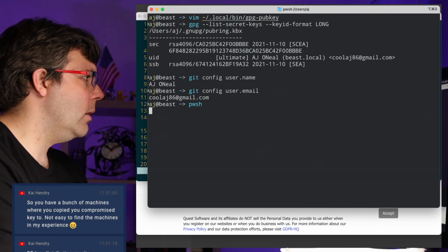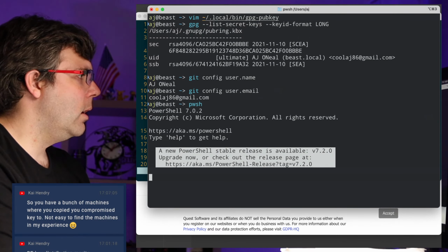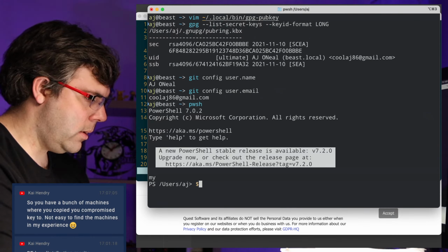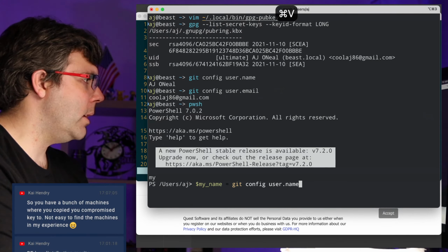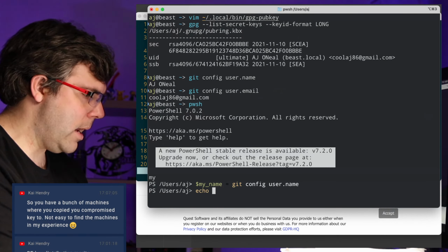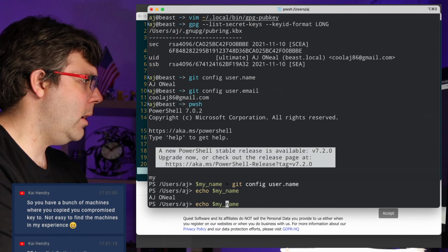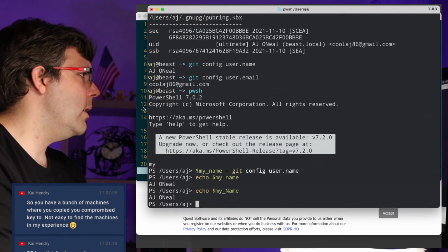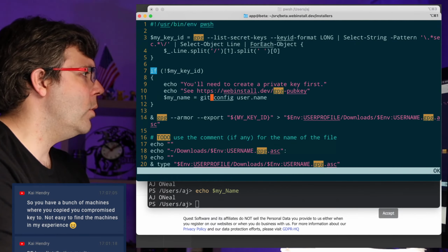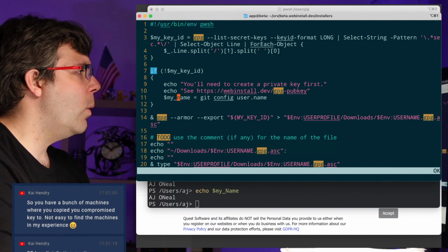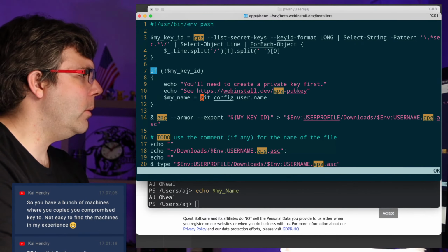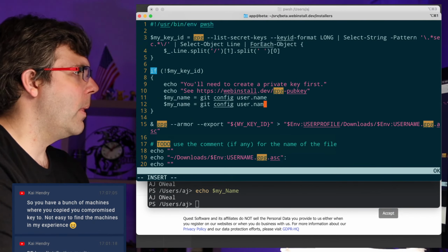Let me go back into PowerShell. Can I do my, whoops, I need to start with the $, my name equals, and then just give it a command? And then I can echo my name, right? Yeah, and I think it's case insensitive. Yeah, it is. All right. In true Microsoft fashion, why make the world a simpler place when you can make it more complicated?